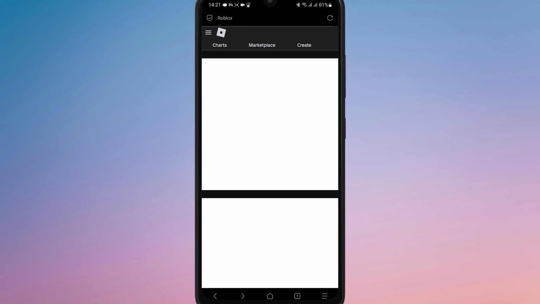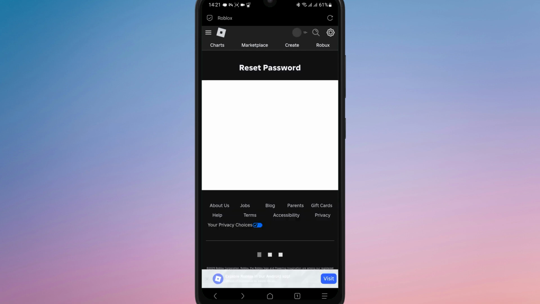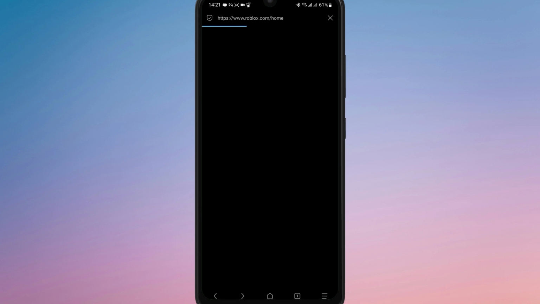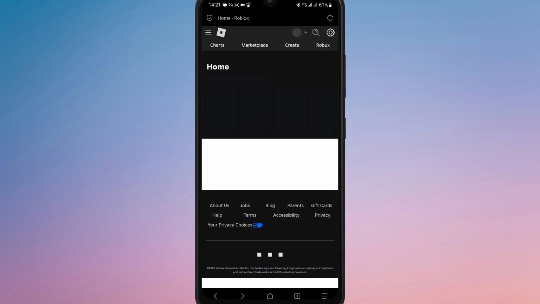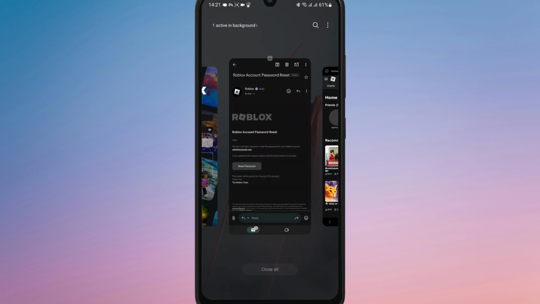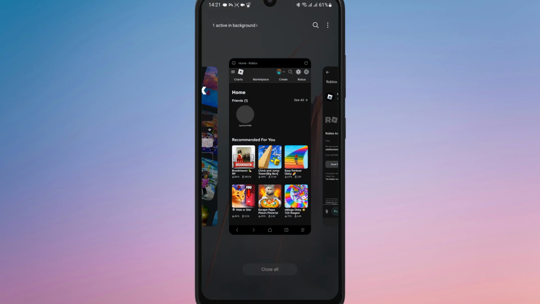Make sure your new password is strong and something you can easily remember. After entering your new password, confirm it and tap submit. Once your password is successfully set, you can log into Roblox with your new password and start playing again. And that's it. Now you know how to change your forgotten password in Roblox.